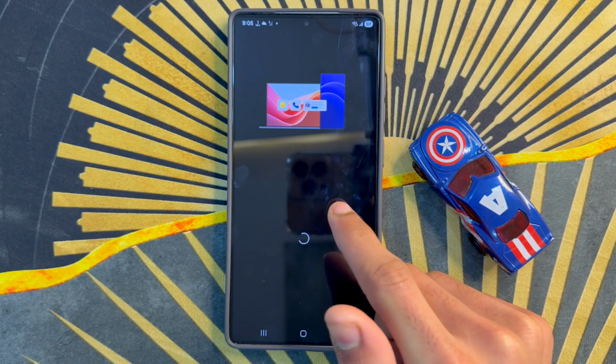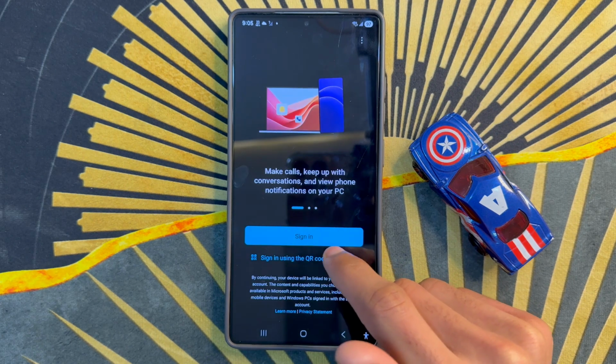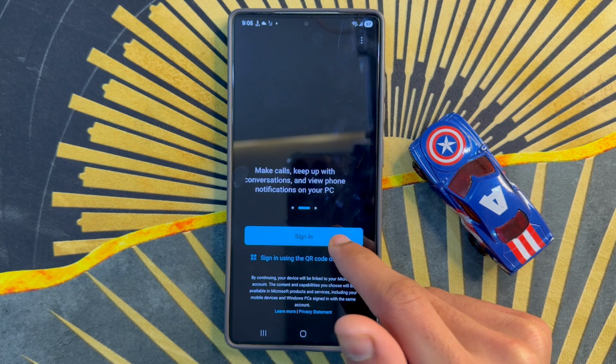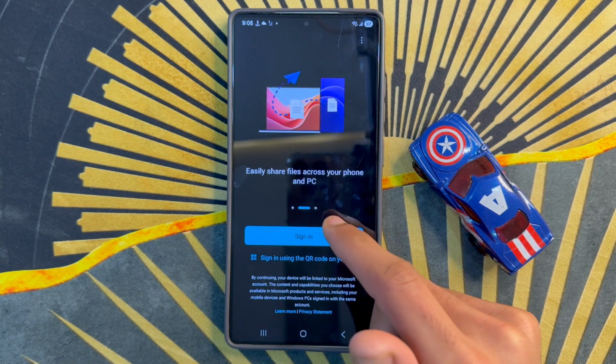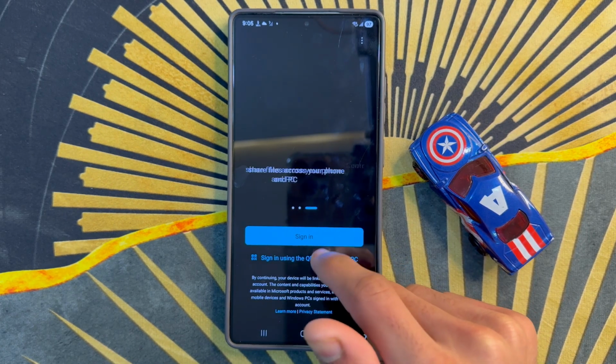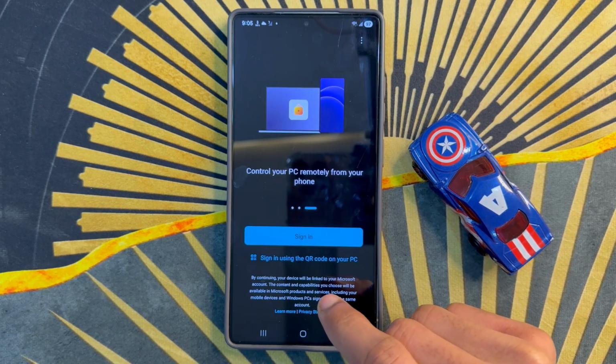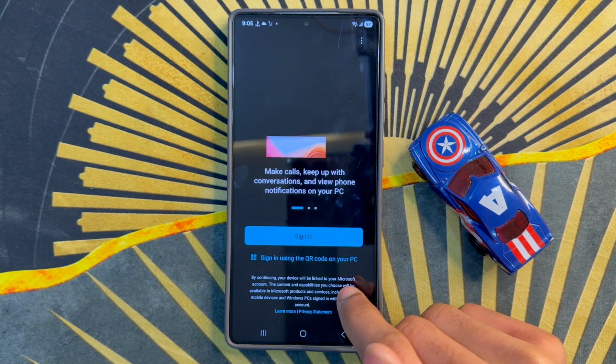Click on Link to Windows and sign in to your link. After signing in, scroll down and click on your link. After clicking on your link, you will see Sync contacts here. If you want to turn on sync contacts, turn on this button.